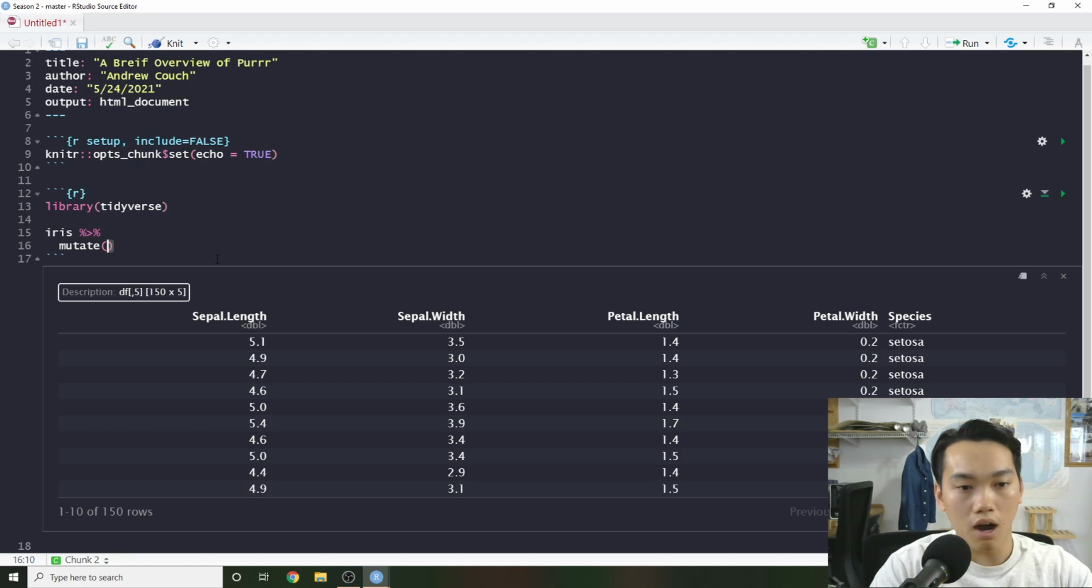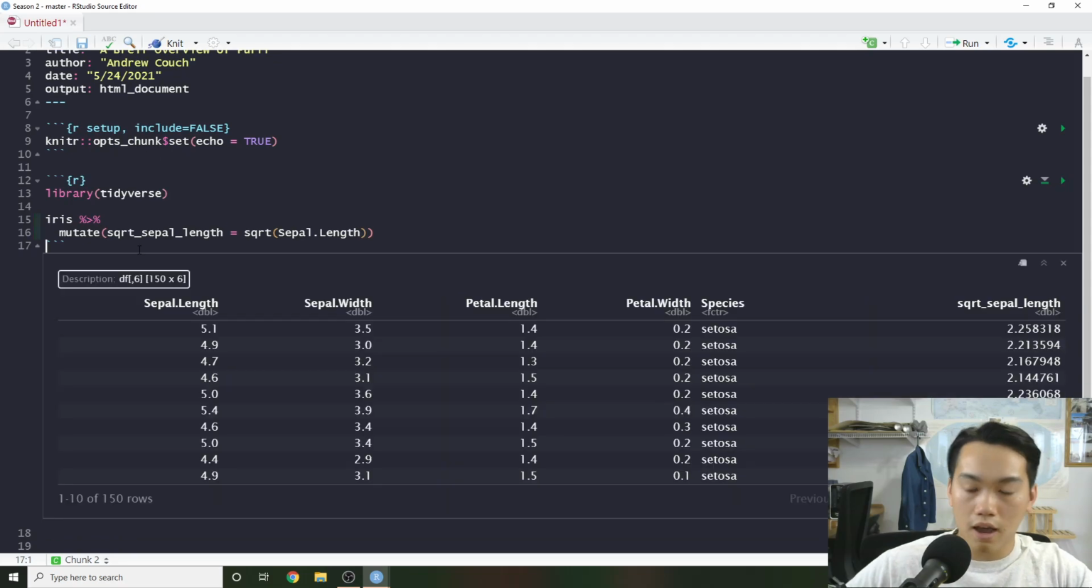So if I wanted to take the square root of sepal length, I'll just say square root sepal length is equal to sepal dot length, and we're just going to do a basic square root, and that does it. That essentially went through the entire list and returned the square root of the value. One of the things that we have to realize, though, is that the square root function is vectorized, so it can actually pass through a vector, whereas with map, it doesn't need to be vectorized.